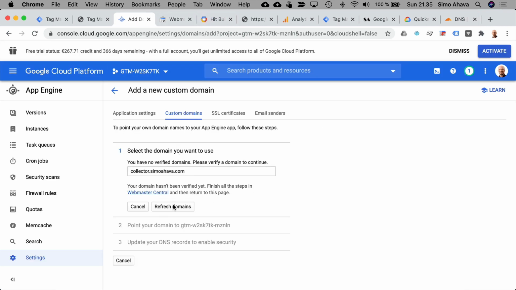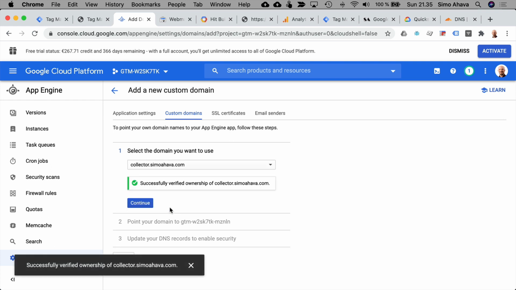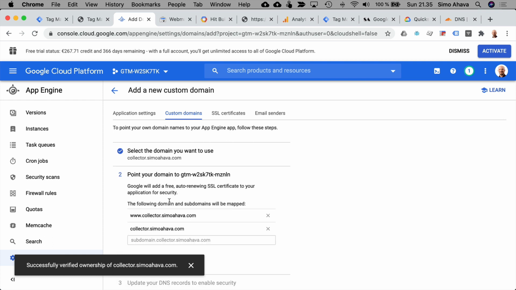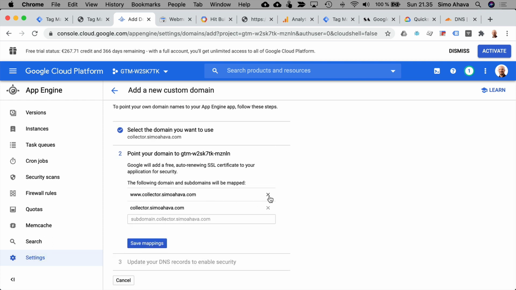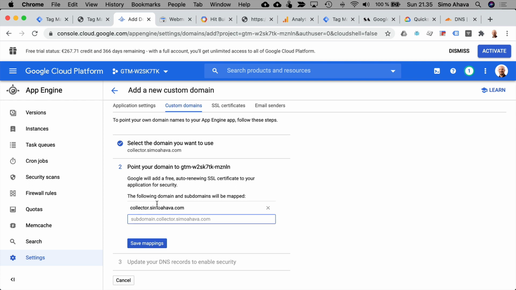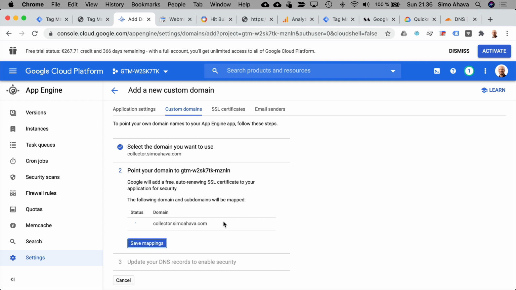Once you've verified the domain, you go back to the Google Cloud console and hit refresh domains. And it should tell you that you now have this subdomain verified. You can remove the www prefix and just use the collector, because this is where it's going to go. Google Cloud will actually add an automatic SSL certificate to this domain, so it's going to secure the traffic from the domain name to Google Cloud servers. So we're just going to save those mappings.